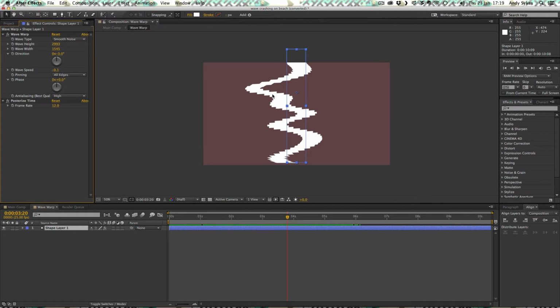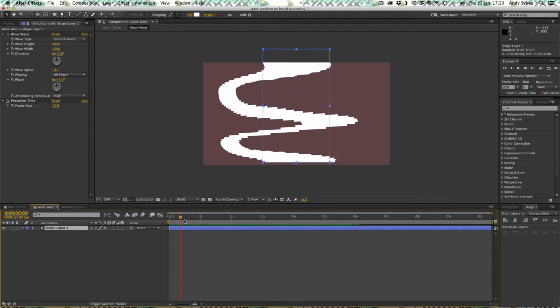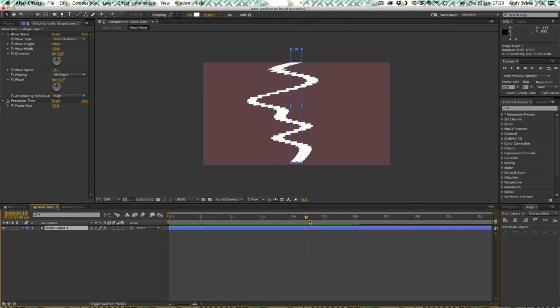That's because when you ramp the wave height and the wave width up to values like 2,993 in height and 1,545 in width, it starts to pixelate. This is essentially a bitmap effect that's being applied to a vector layer. So that's why you get these very blocky results. And it's your responsibility when you trace it in Flash to round those out and make them look more interesting. So all this pre-comp is, like I said, that fill gradually getting smaller and this wave warp of smooth noise passing through it.